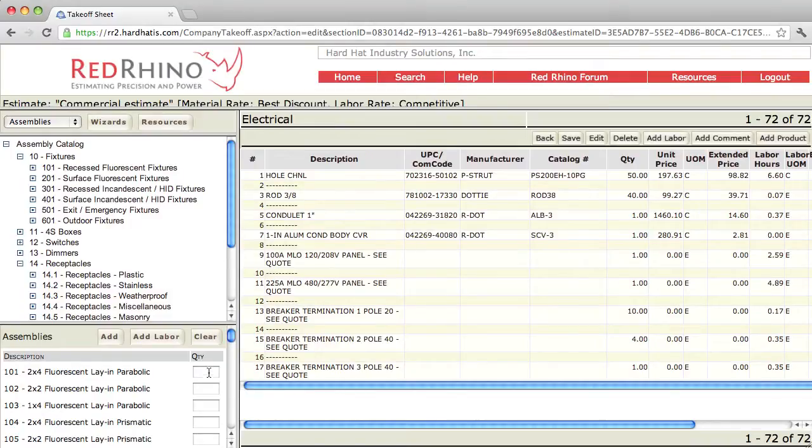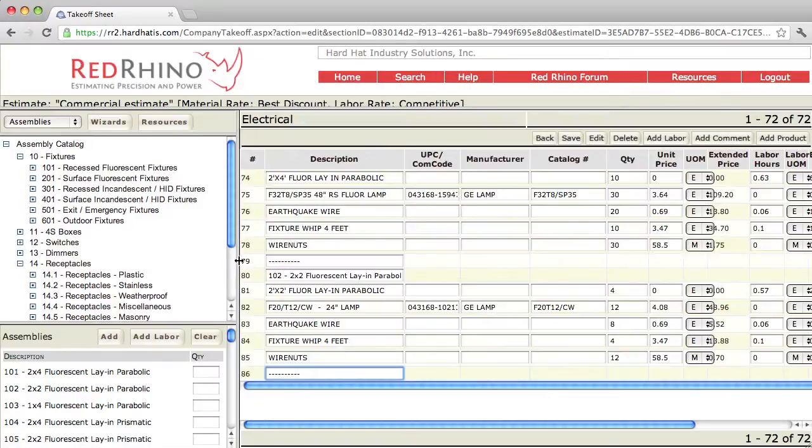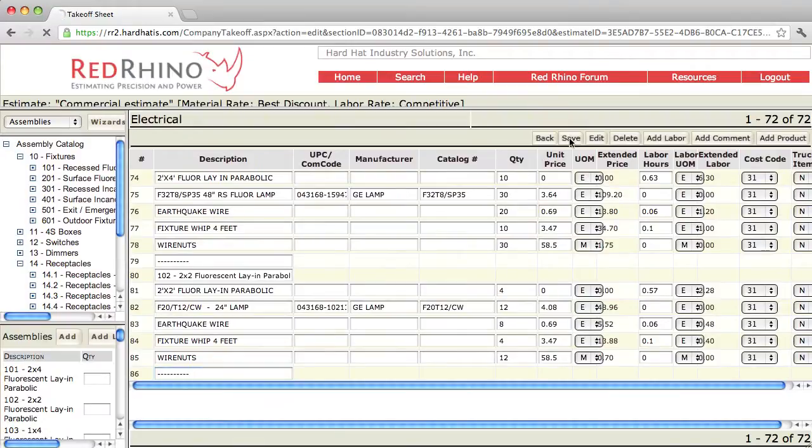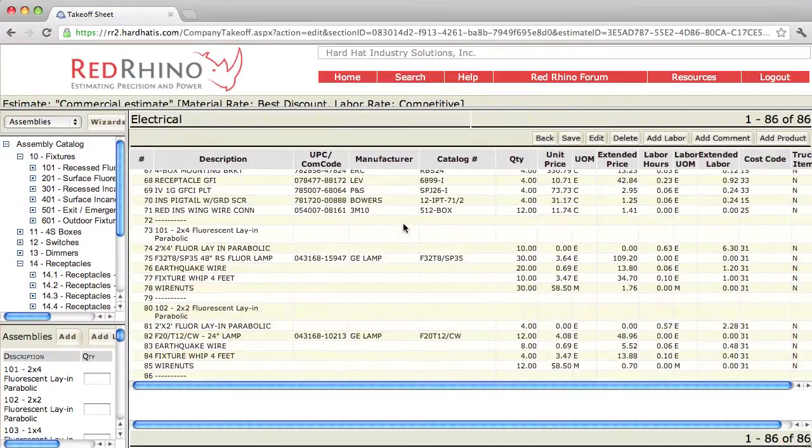I'm going to pretend that I have to estimate 10 of these. I'll put in a quantity of 10, and I have some 2x2s. I'm going to put in 4 of those. When I do, I click Add. The program populates the materials to the right. Now, I'm going to save this before I describe it, just so it looks better. I'll scroll down to the bottom. This is where it input the materials. Notice how the program added the fixtures here.